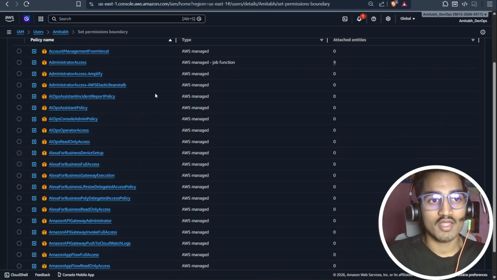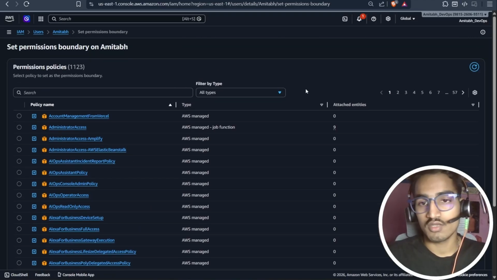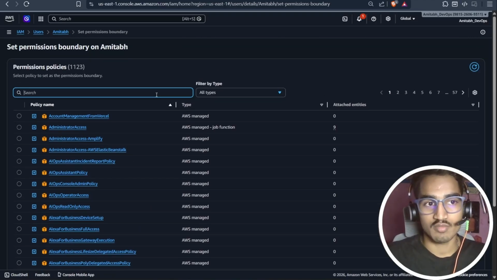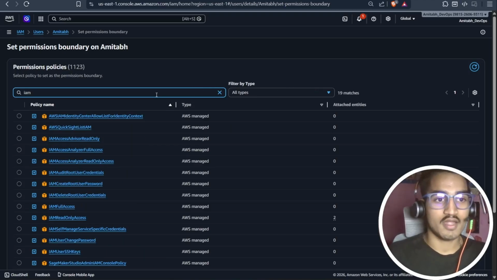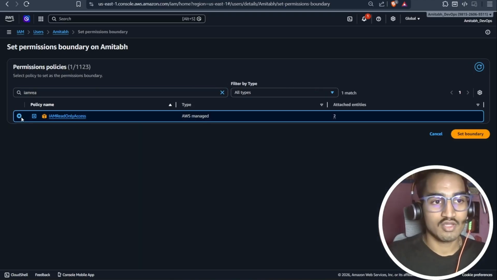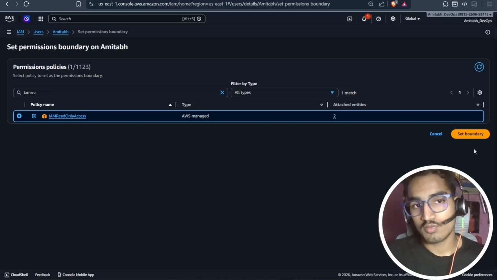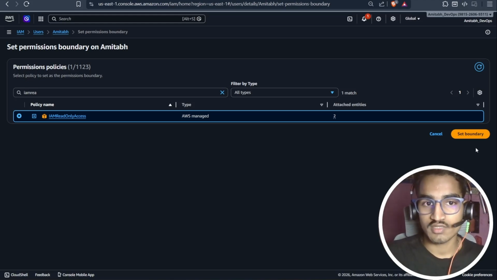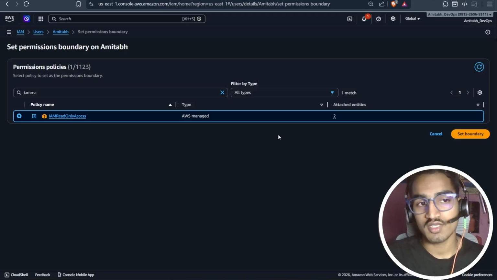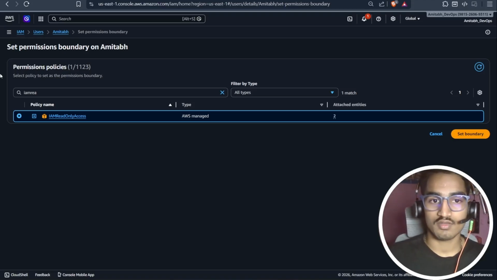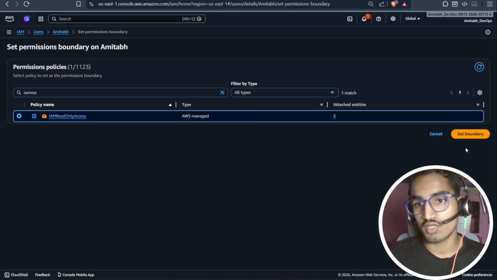You can attach a managed policy to the user as a permission boundary. I will add only IAM read-only access, so the user can only read the IAM dashboard and nothing other than that. As Amitabh has administrator access, Amitabh can create resources and destroy resources. That is part of that managed policy. But if you set the permission boundary as read-only access, the permissions that are common between both will take effect for that IAM user.